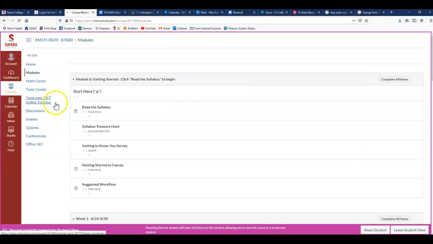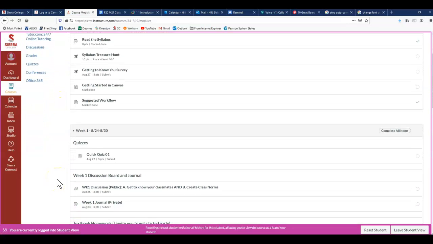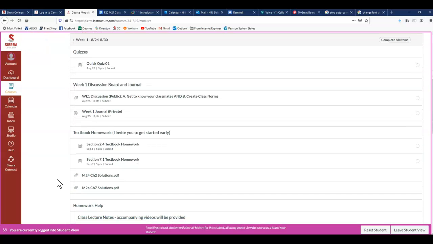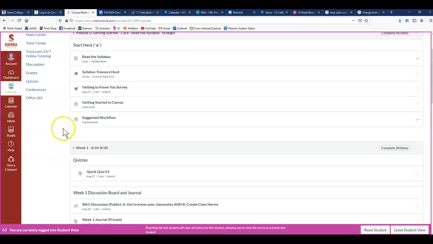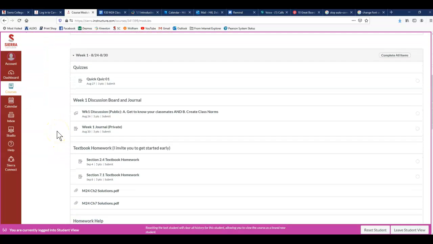Okay, so that's the module 0 getting started, and then week 1, so that there's kind of a template for week by week. And then week 0 is the things that only happen in the first week.